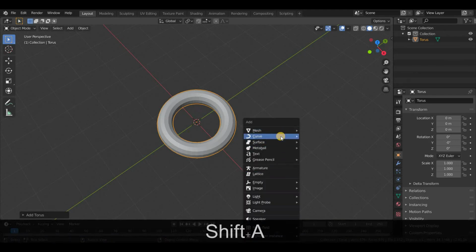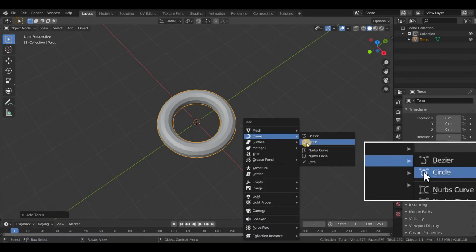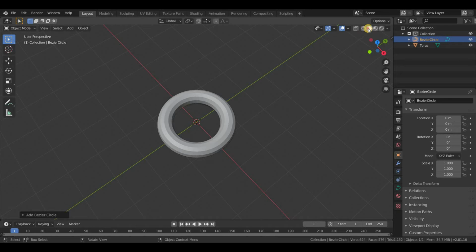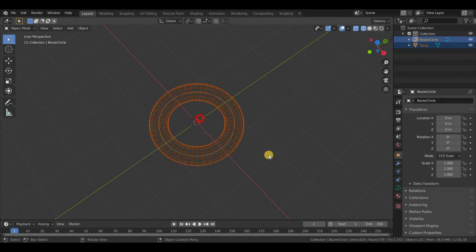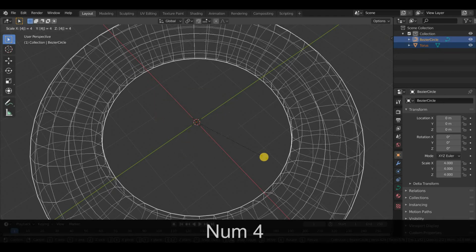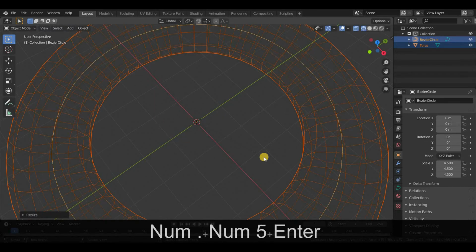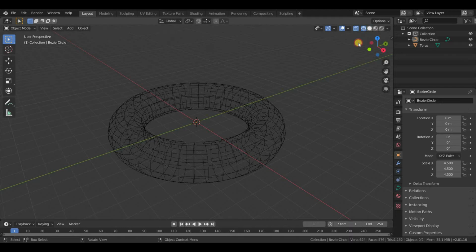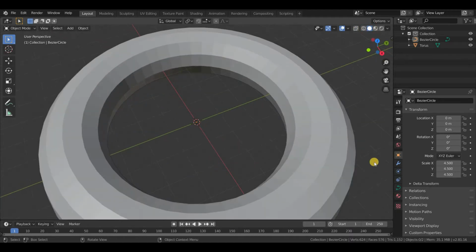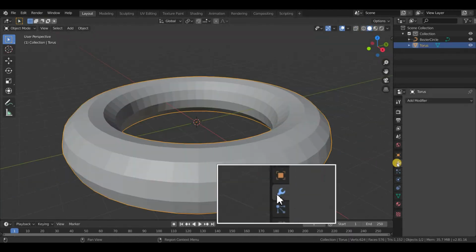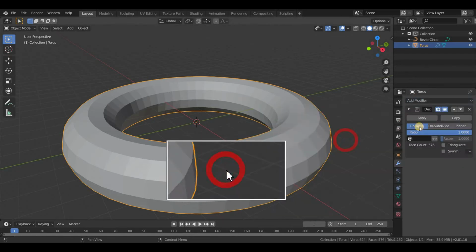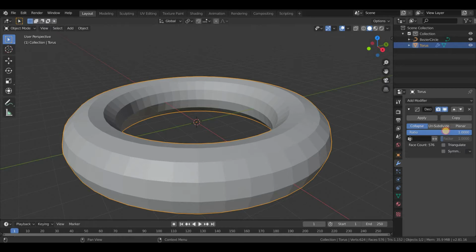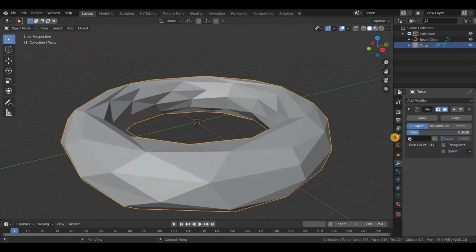And also add a circle from curve by pressing Shift plus A. Now I'm going to wireframe mode and select both the torus and circle. And press S to scale and scale it to 4.5. Now select the torus and add a decimate modifier to it. Reduce the ratio as you like.